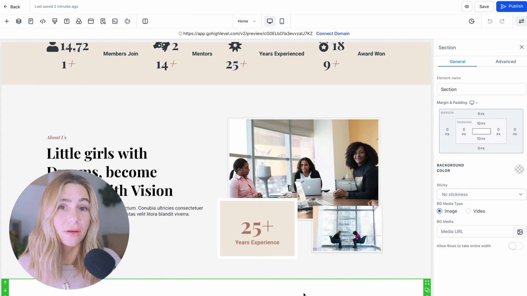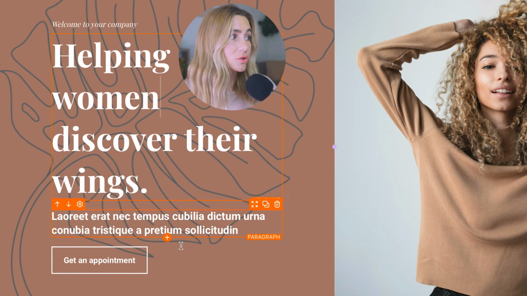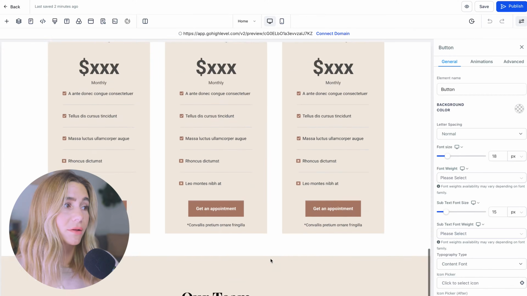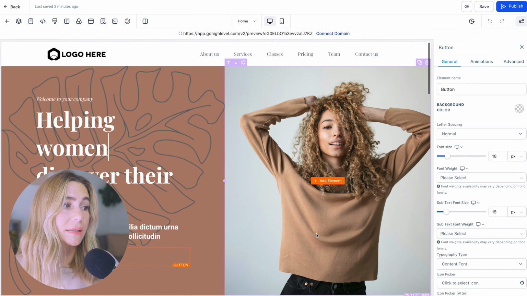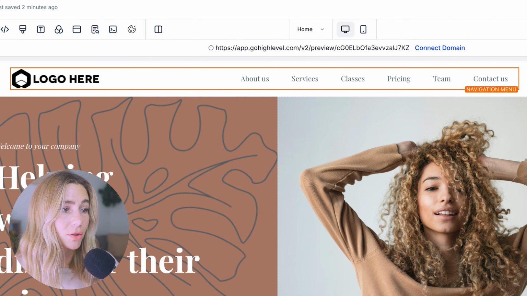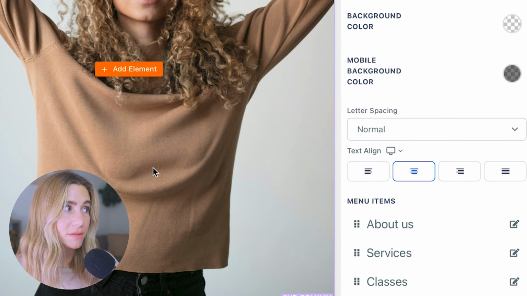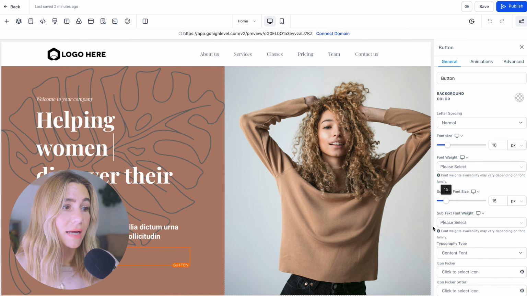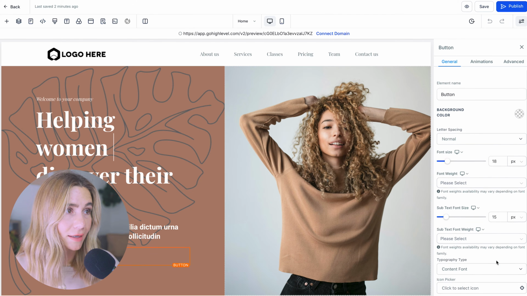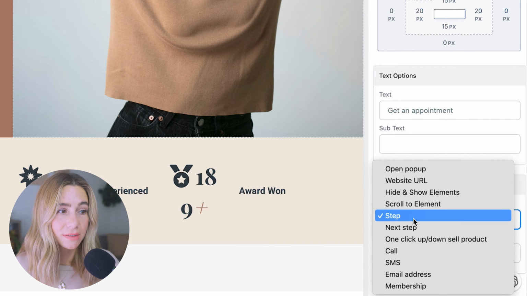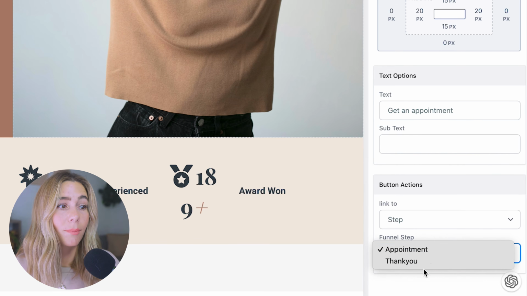Next, you'll want to add the call to action. So we've already got a strong headline here. And then here you can see we've got the call to action immediately. Again, since this is a website, there's so much stuff on here, but we could easily delete all of this. Even here, if we don't want to have this contact menu, we can hide all of this stuff. But just for example's sake, I'm going to leave that. But here is the call to action, and whatever the call to action is, we want to make sure we're adding the next step. So link to step, and then the next funnel step is appointment.